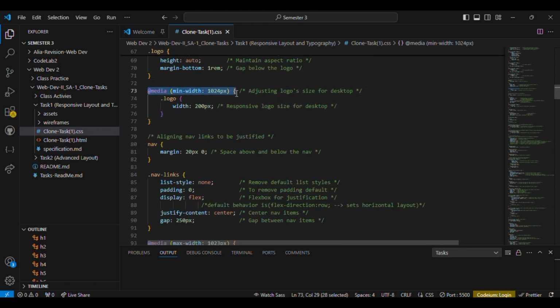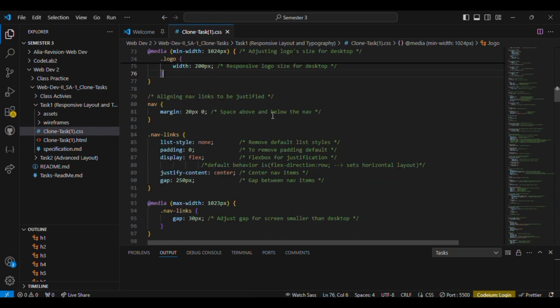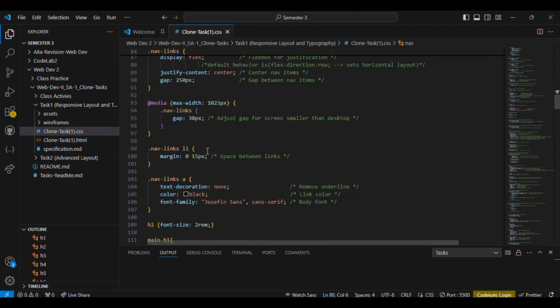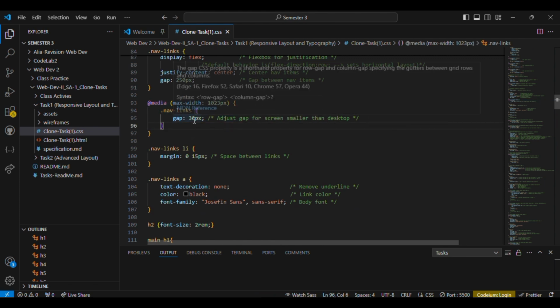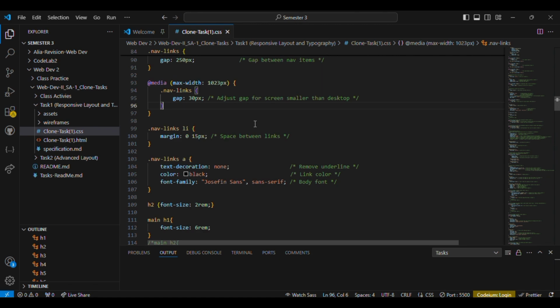This media query is for desktop. Here the logo is responsive for the desktop. Now aligning nav links to be justified, that is, it takes the whole space of the required width. Coming to the media query, we have just given a gap of 30 pixels for the screens which are smaller than desktop.